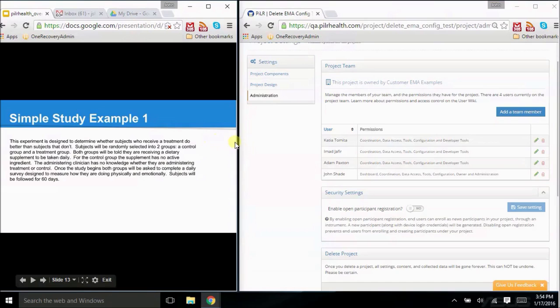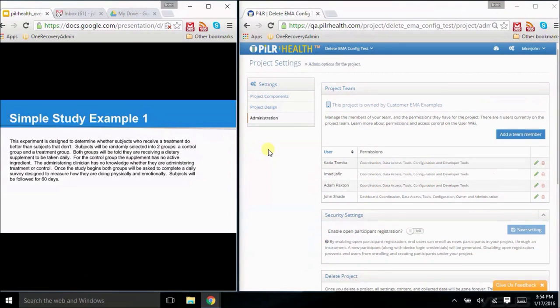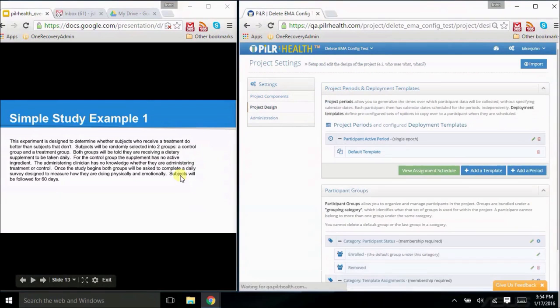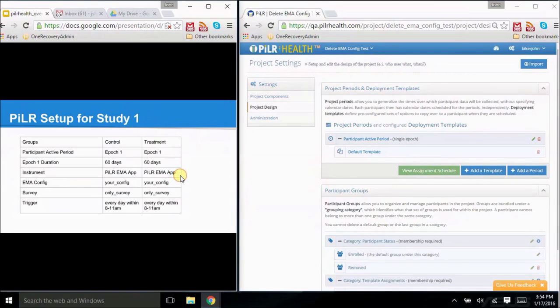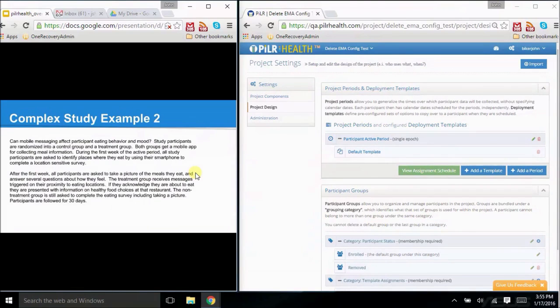Let's review a couple of project setups to see how these pieces might fit together. This first study has a relatively straightforward two-group setup, control and treatment, and we're going to be looking at the data to see whether the two groups do differently. We can do this using one instrument, one template, one epoch, and just define two groups. Fairly simple to do in the setup.